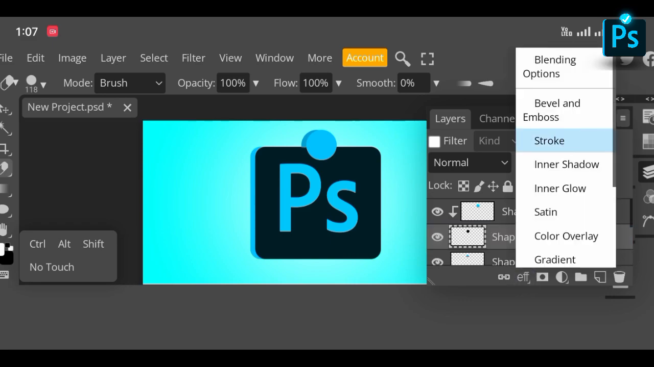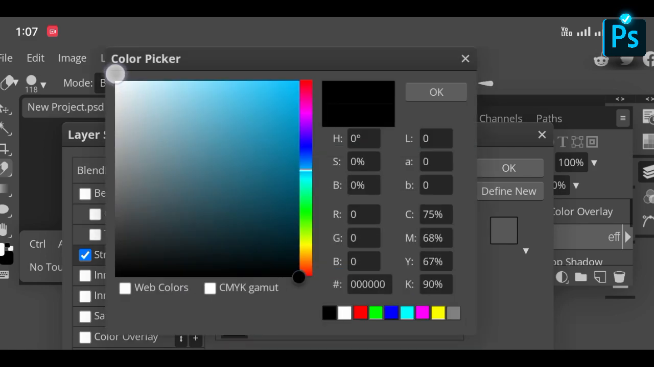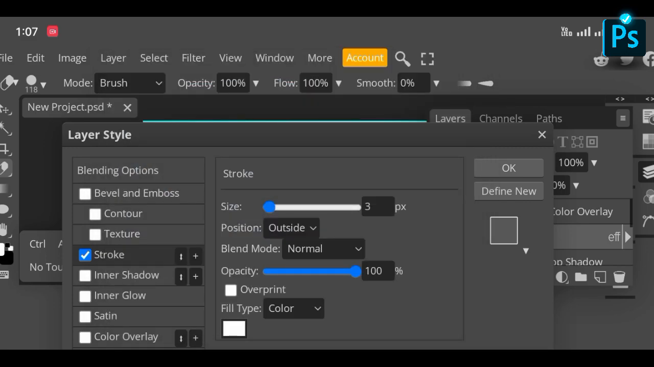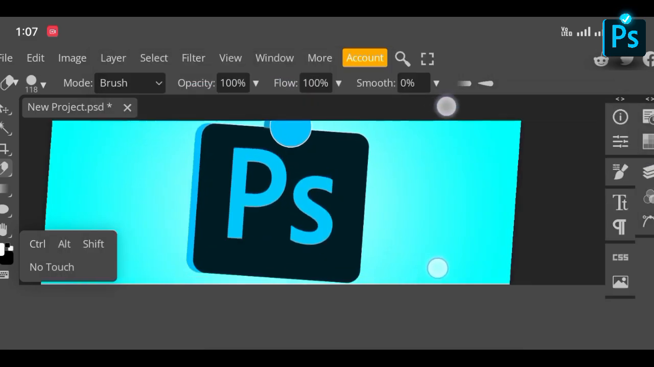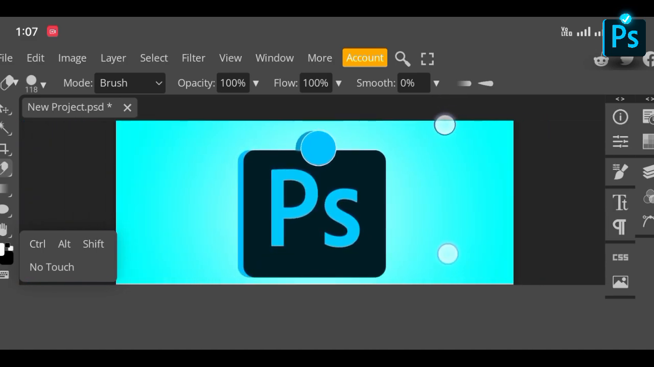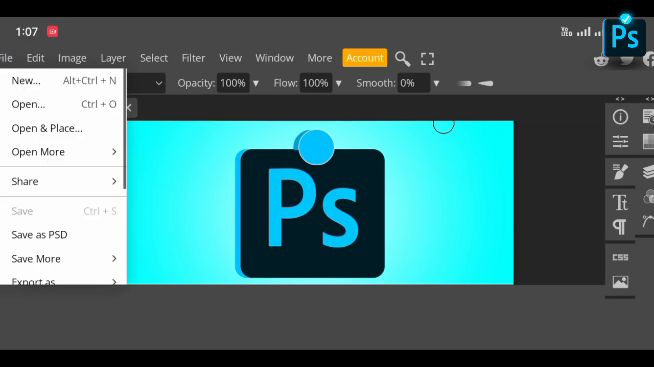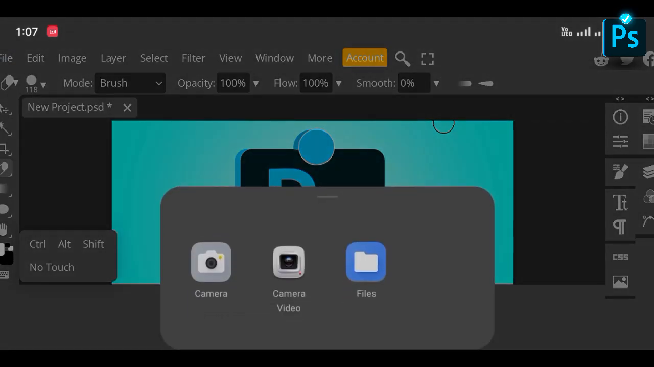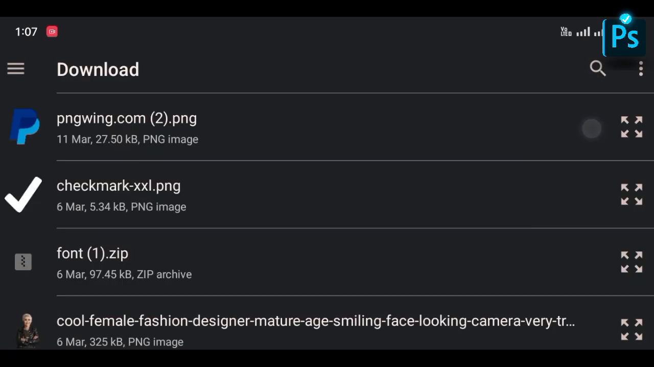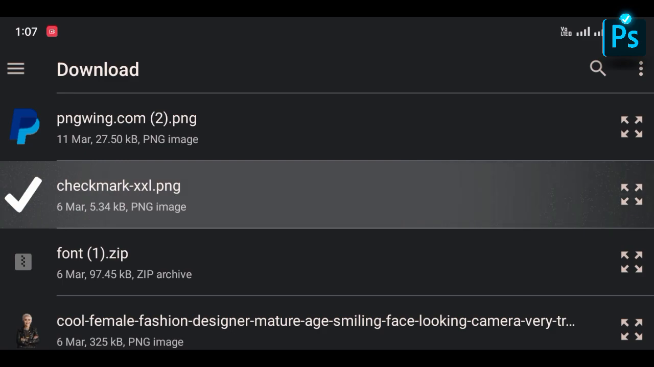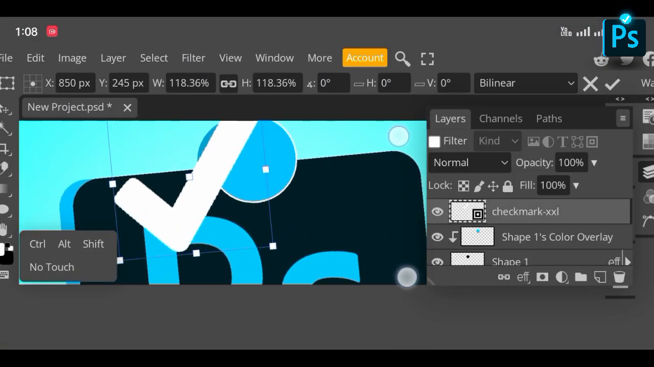Go to the Effects option and click on Stroke. Now change the color of stroke. It will look like a button on the top. Now, to add a symbol in that button, go to Files option, click on Open and Place and choose the PNG from your gallery. Adjust the image in the middle of the button and click OK.